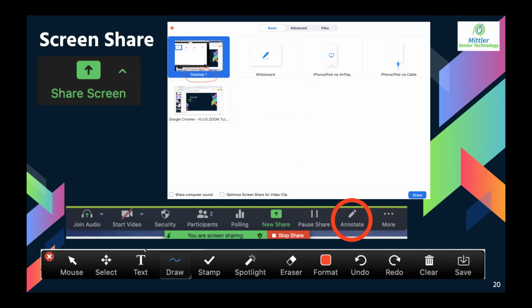You can play around with this by clicking on the different options. But by clicking on Annotate, you'll be able to text, draw, add stamps, spotlight the screen, do a bunch of things as you're in a screen share. You'll only be able to do this once you're in a screen share.